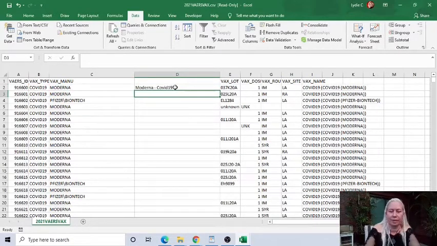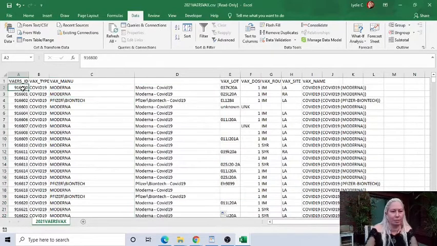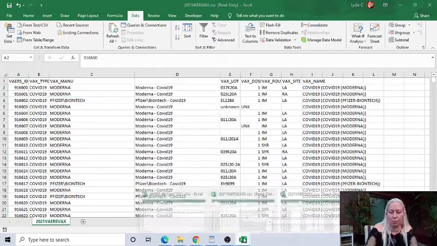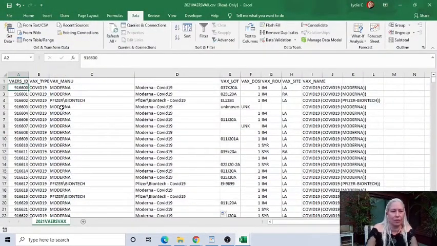Beautiful. And now we're going to double click here. You see how the cursor changes from here? You want the black one, and it copies it all across down. Beautiful. Now we're going to go back to the CSV file.